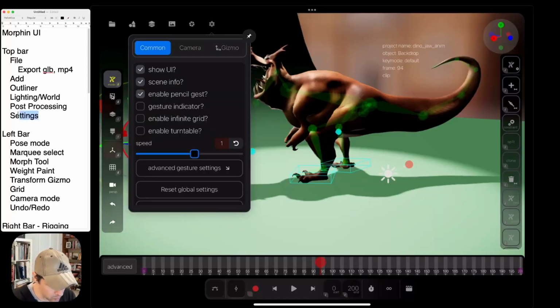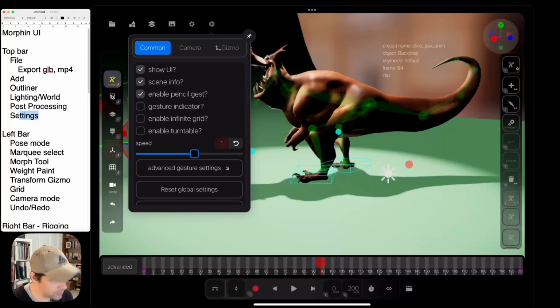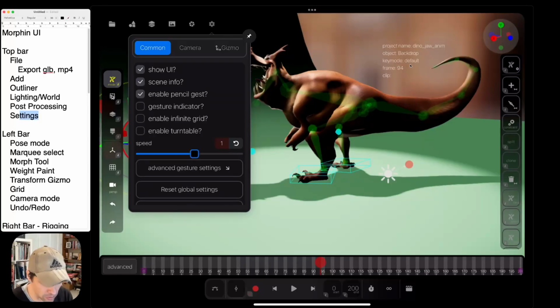Cool. So that's that. And then lastly, we have settings. So I will use this every now and then, although I'm using it less because there's other things turned on. So hopefully these all make sense. So show UI, show the scene info, which is this heads up display there. Pencil gestures will normally automatically turn on as soon as you touch a pencil to the screen. The gesture indicator is for exactly the kind of thing I'm doing now, where it'll put a cursor where my pencil is. But I'm going to turn it off.